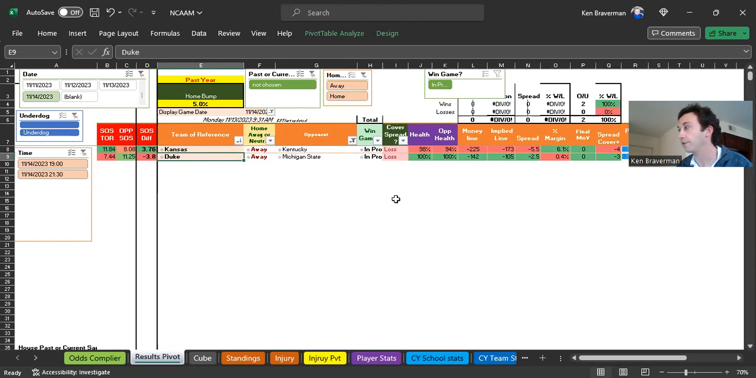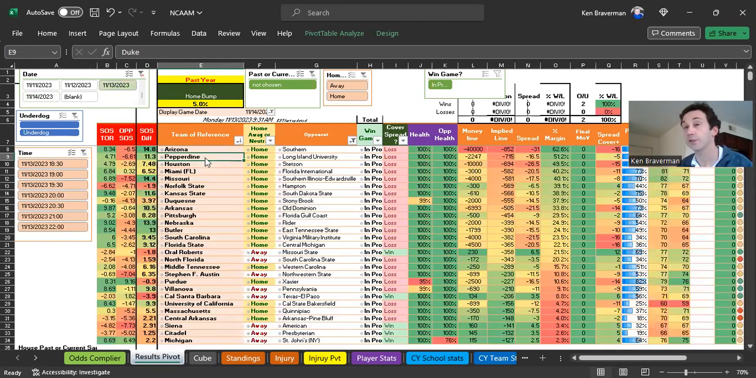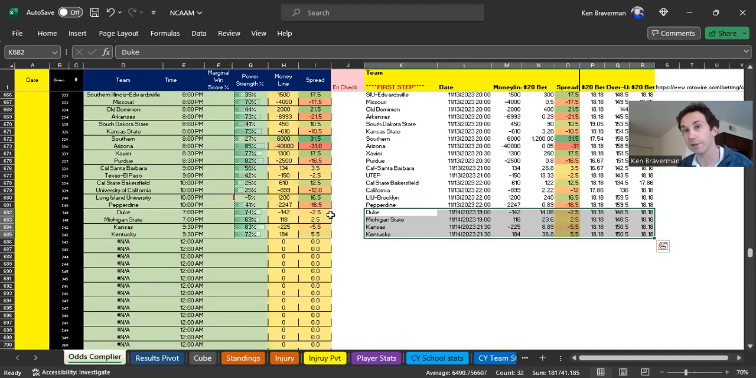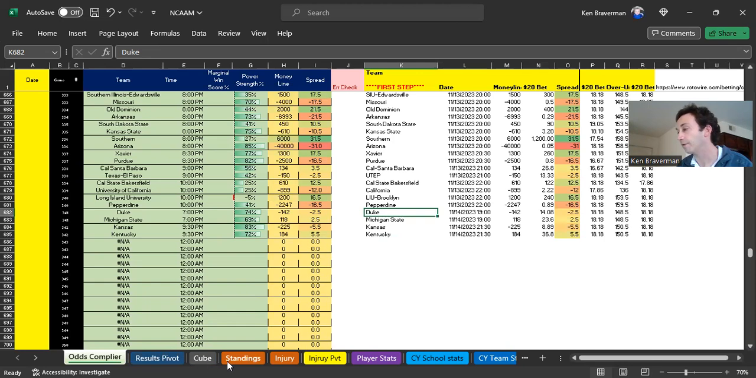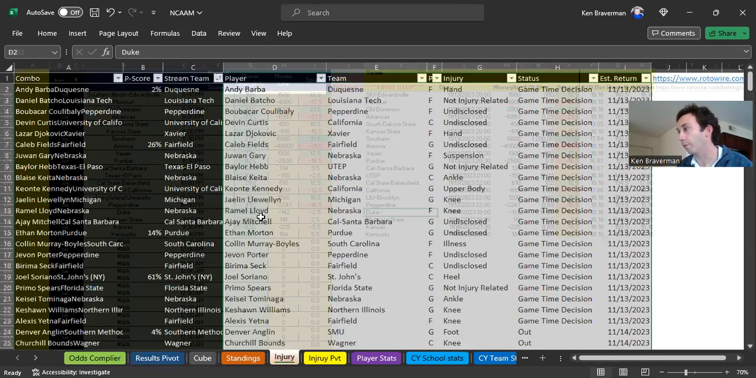Now, it's not perfect. It's not the most optimal projection because it will be more optimal when we add current player stats, current injury report, and current team stats. So let's talk about how to add those sheets. So odds compiler, done. You know, you download the odds, you paste them right in here. You're good. Next, go to the injury report.